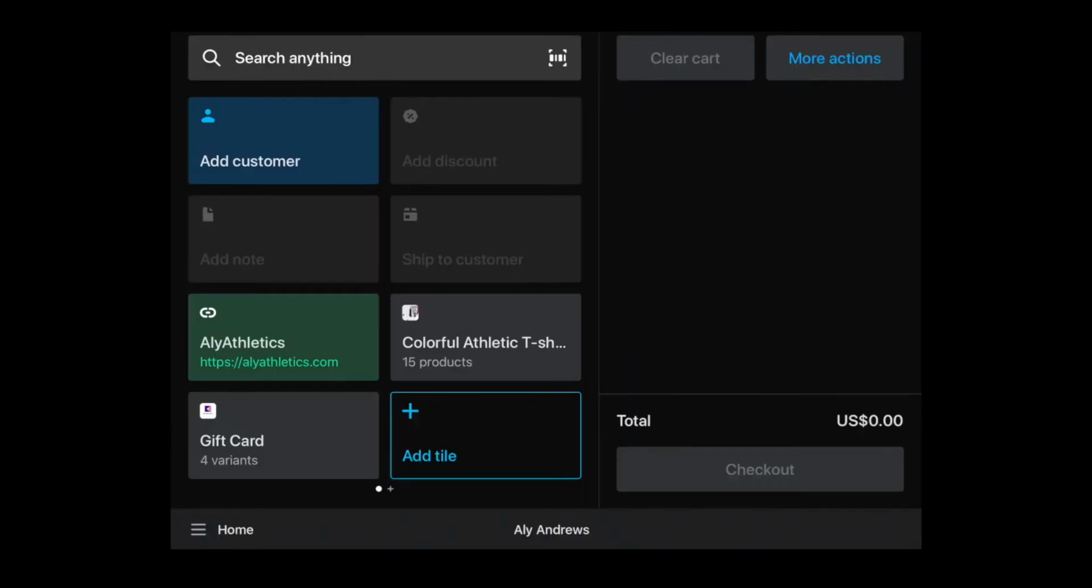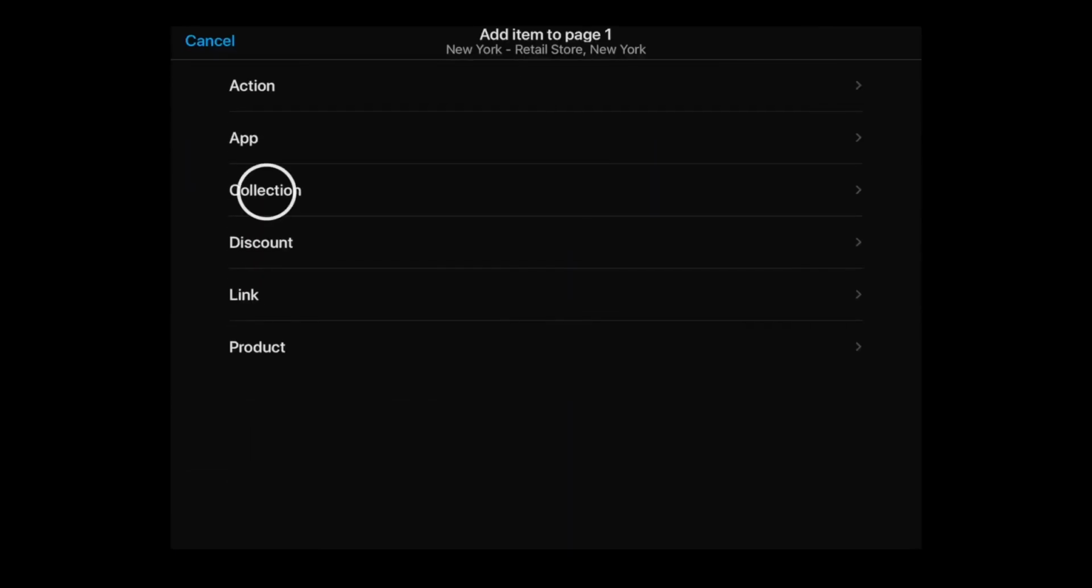On the home screen, customize the smart grid so you have quick access to frequent actions like add a customer, search collections, add discount codes, or whatever you and your staff need. Now you know how to set up the all-new POS in the Shopify admin and the app itself.